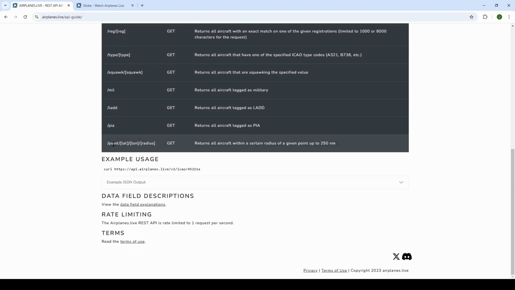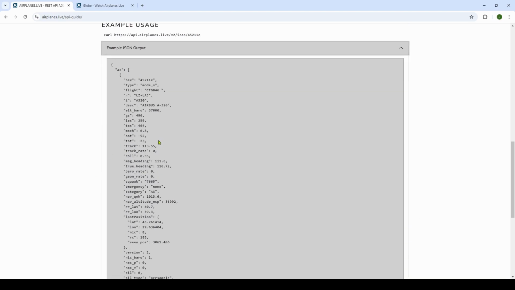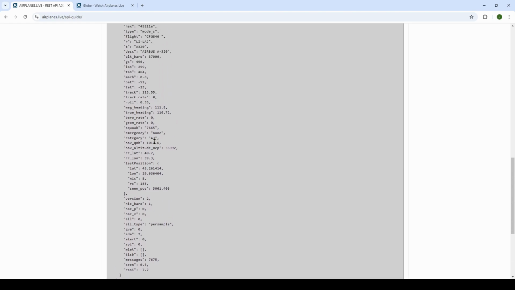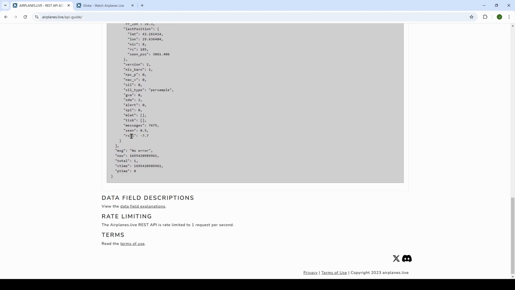What we're going to do is we're just going to request a latitude, longitude, and radius. Returns all aircraft within a certain radius of a given point. And also, you click on example JSON output, and this is the string of data. This is just an example for one aircraft, the long string of data that you can receive for each aircraft.